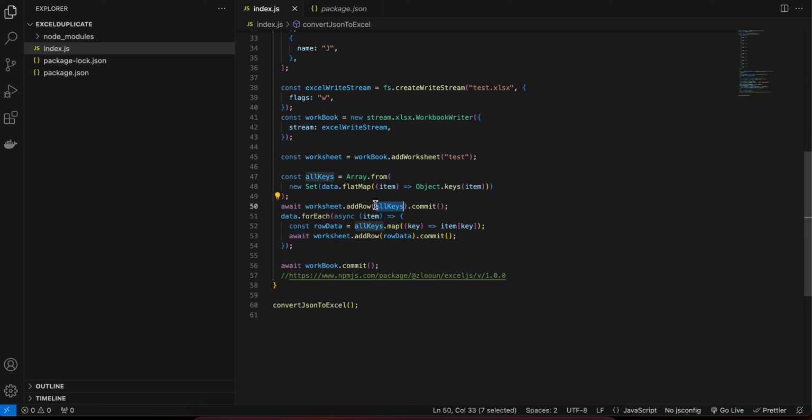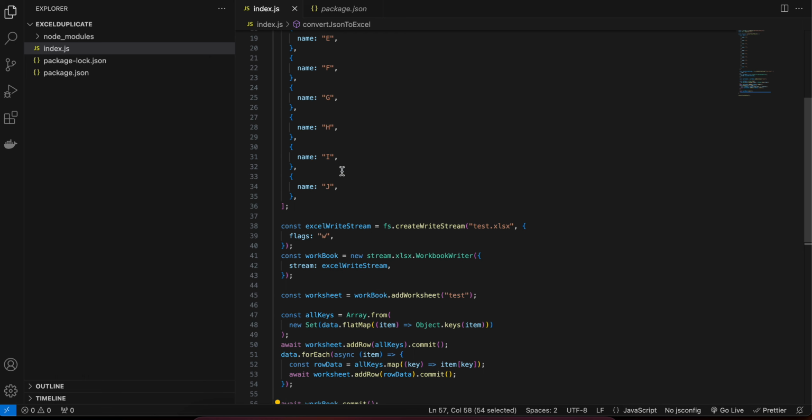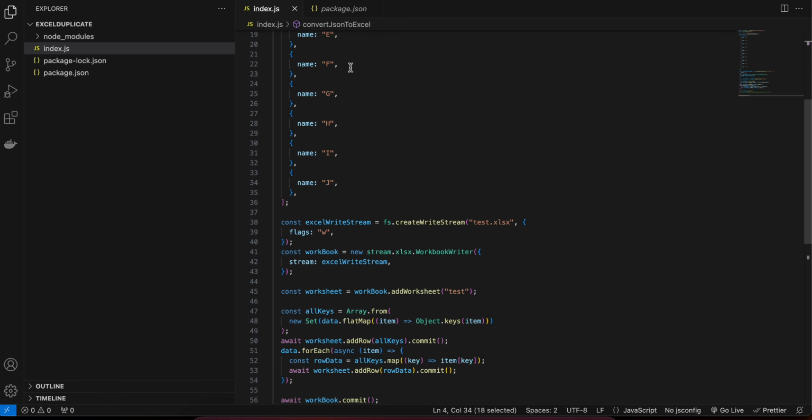Once I add this row I'm using that, and similarly here as well, data.forEach. Once all these A, B, C, D, E, F, G values are added I'm again doing commit, and once everything is done you will have to do await workbook.commit as well. If you want to know more you can follow the documentation on this URL, and here I am just calling this method at the end, convert JSON to Excel.